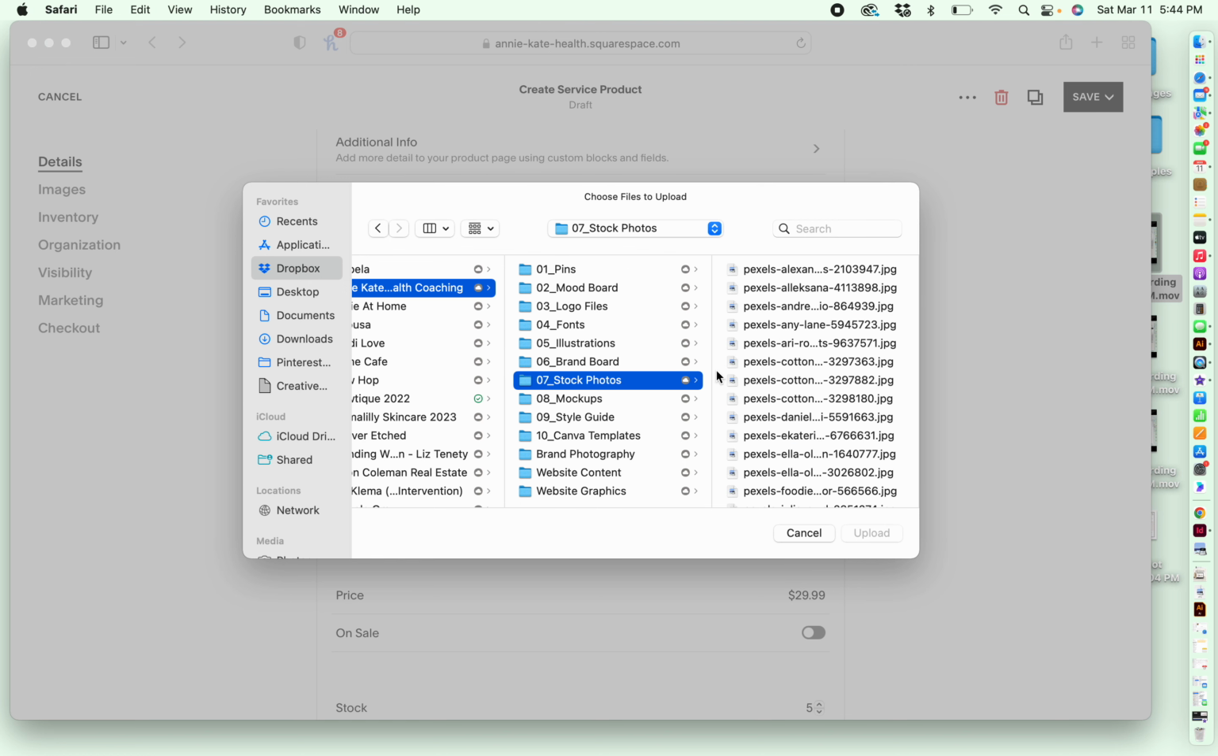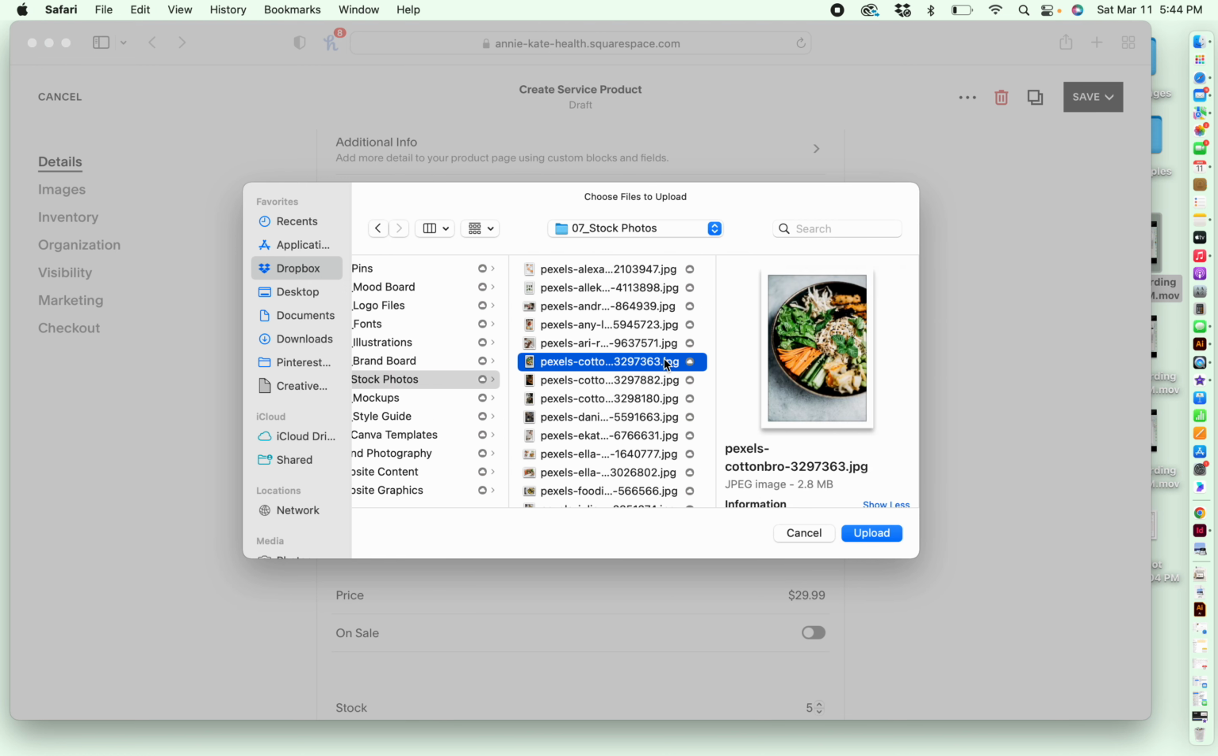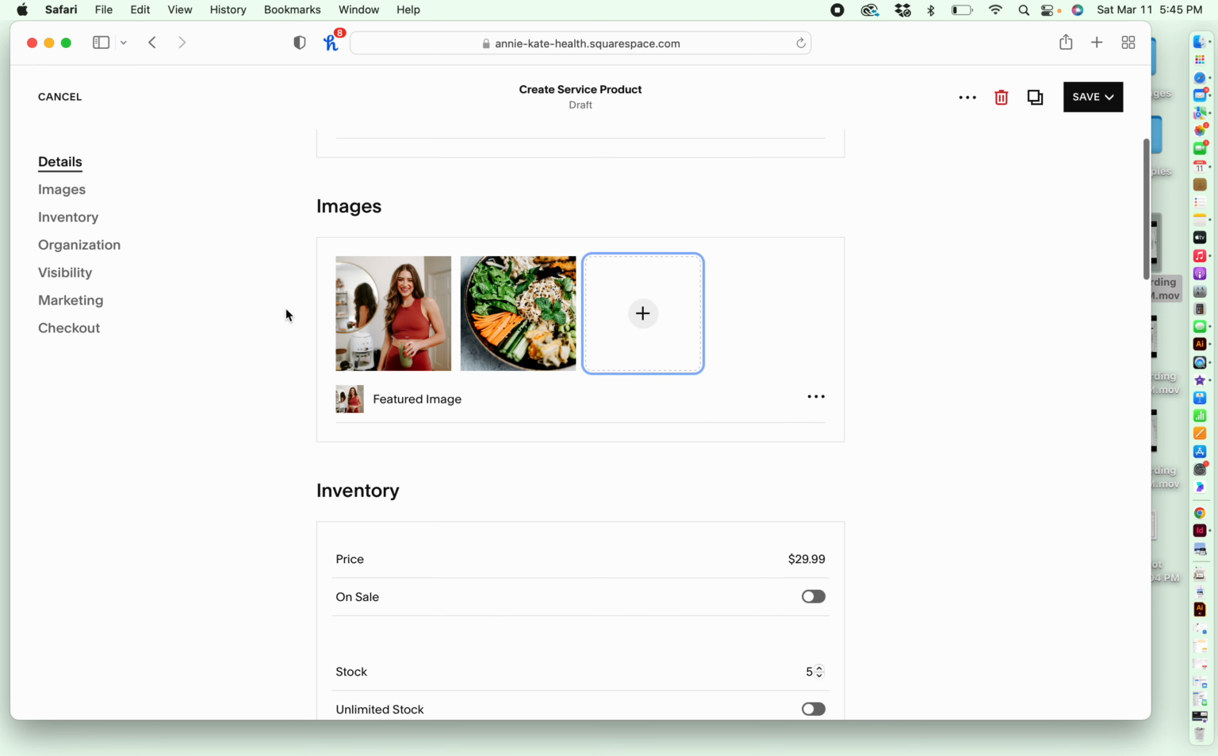Let's go to these are her brand photos from her brand package. So even though these are stock photos, it's allowing me to do it because these aren't coming from Squarespace's stock photo system. They're coming from my computer. So you can upload anything you want that's saved onto your hard drive or your Dropbox or cloud or whatever.